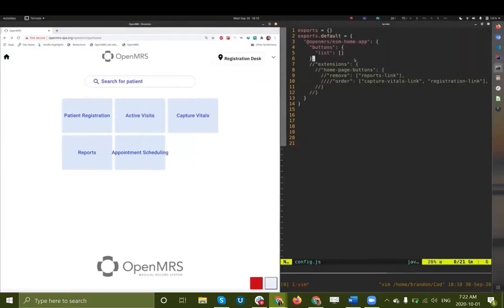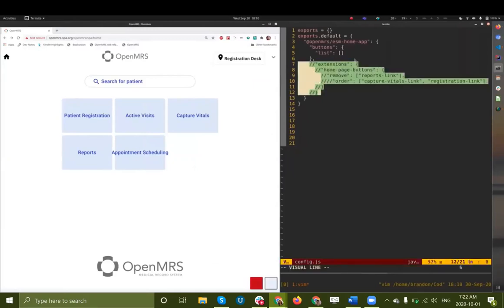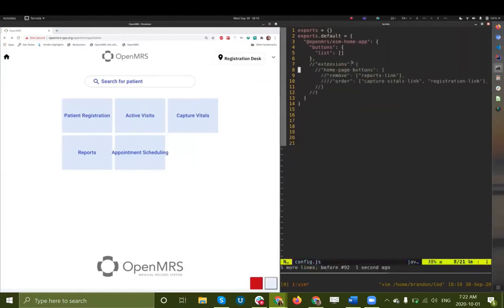Opening up our configuration file over here, we find the second feature, which is that the extensions that Dennis just demonstrated are actually somewhat configurable. So here under ESM Home App, under a special key called extensions, and under the extension slot name, for Dennis it was homepage links. For me it's homepage buttons.